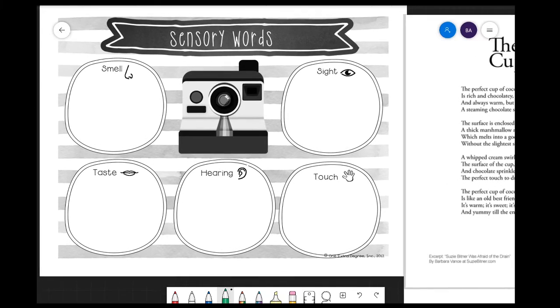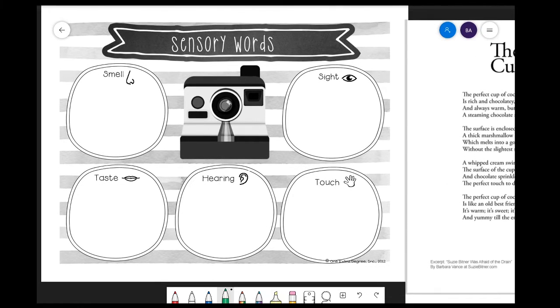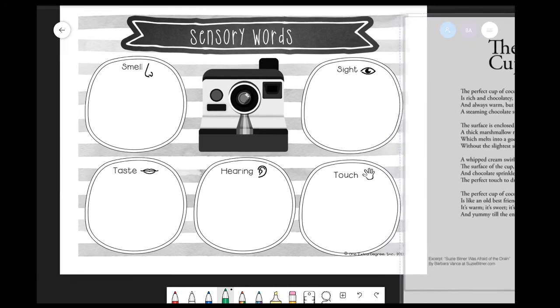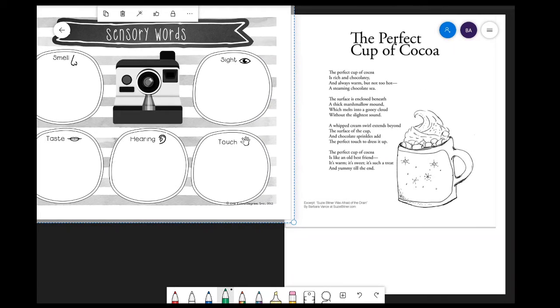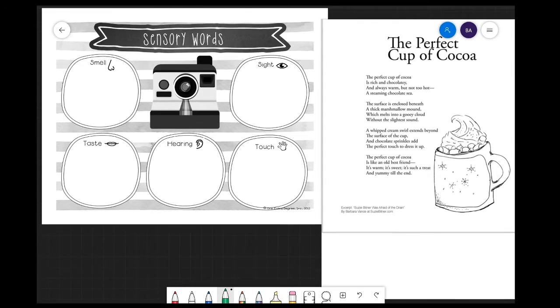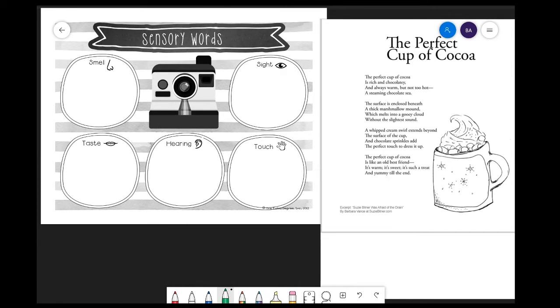So, going back to our worksheet, I'm going to zoom out just a touch so we can see both sheets at the same time. And what we're going to do is go through each of the senses and see if there are any words or phrases that describe this sense to us. So let's start with smell, because it's the first one there.